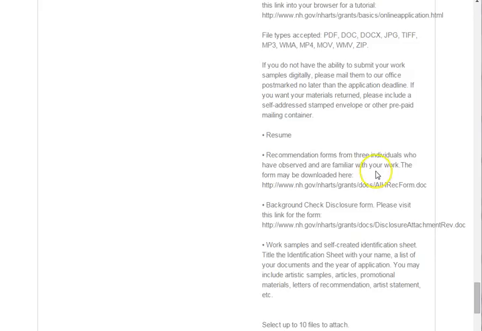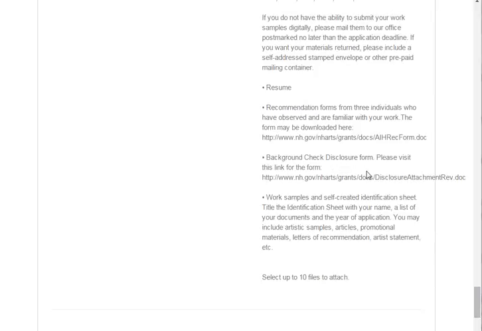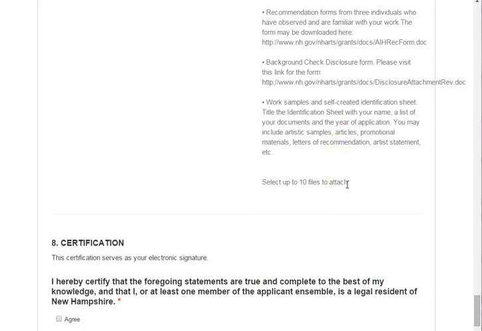But again, please make sure that you have double-checked the guidelines to make sure that you have a complete list, because there are a number of forms. There's a background check disclosure form. You need to create an identification sheet for your work samples if you're going to be uploading them here, etc.